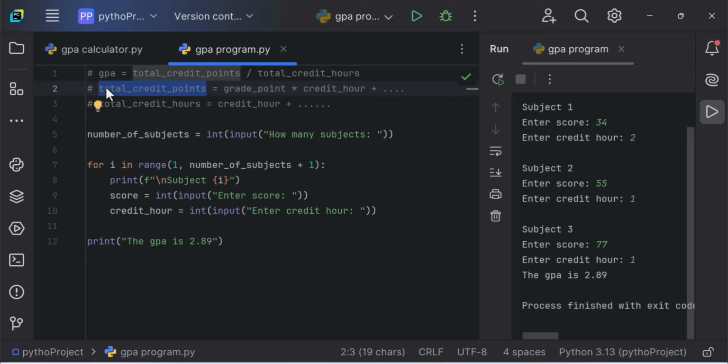At the end of the day, after summing for the 3 subjects, we get a single value divided by the total credit hours. Each of the subjects has credit hour. For example, I put 2 here, 1 here, and 1 here. So that means we have to calculate total credit hours. So we have to add for each subject and continue to aggregate inside total credit hours to get the final answer. So the only thing that we need to figure out is grade point.